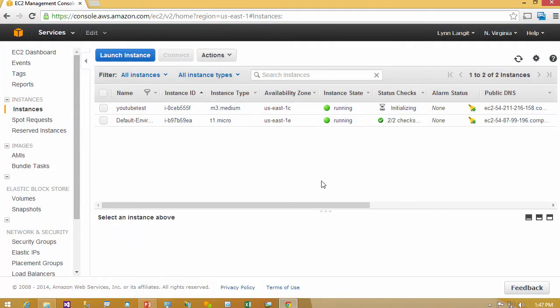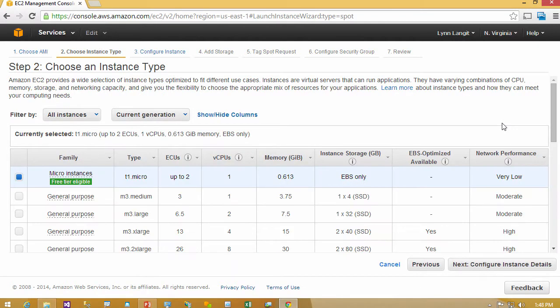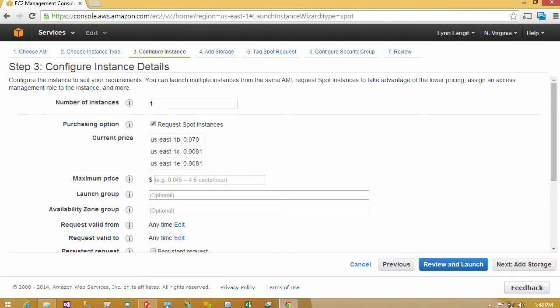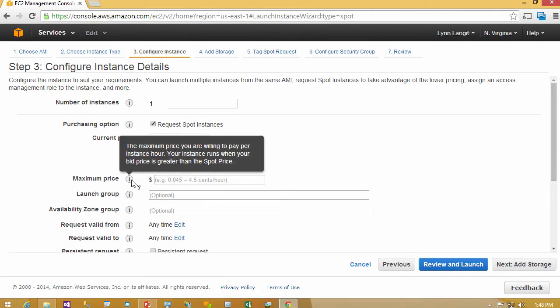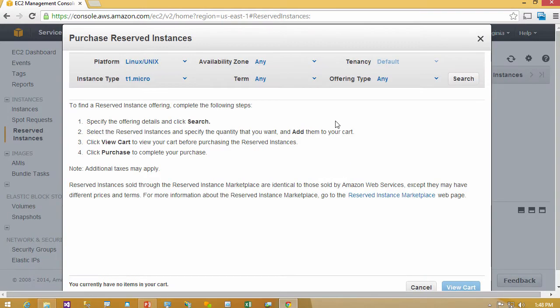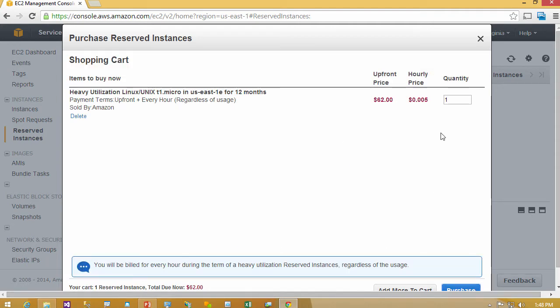While we're waiting for this, I'll just run through a couple of other things. You notice we have instances, spot requests, and reserved instances. Spot allows you to request an instance at a certain price. So you request an instance, and then you set the price. A reserved instance is when you know that you want to work with an instance for a while, and then you select the term, the utilization type, and then you say add to cart. And then you can see how much it is.